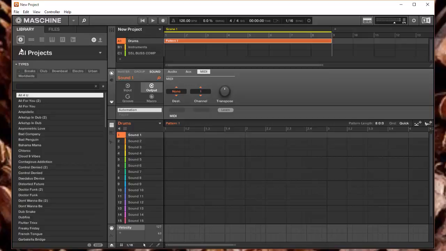Let's start at the projects. This is where your projects will be kept under this icon. Yeah, that's where your projects are, and they've got a few categories already up here for you.